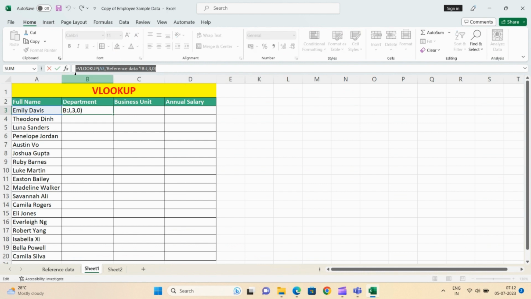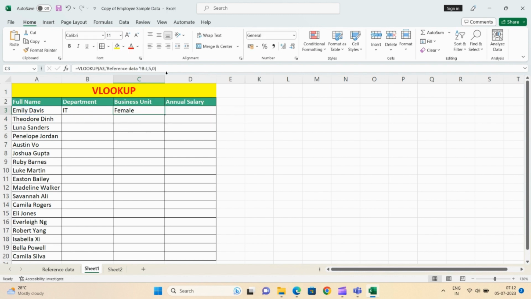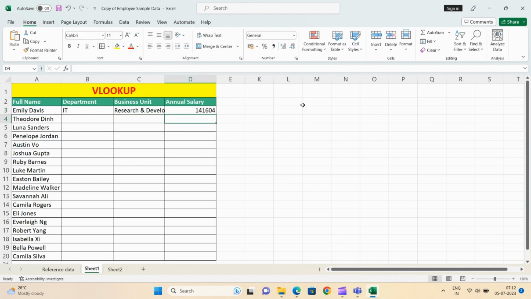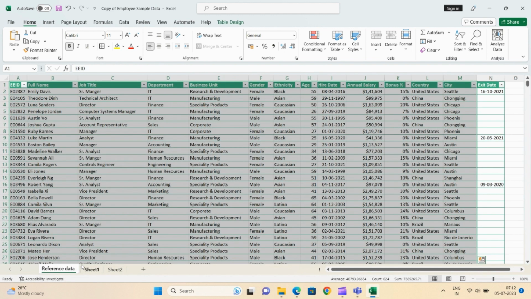Now copy the formula and paste the same in the next cell and change the index number for getting data. Now copy the formula in all rows and the desired data will appear through the VLOOKUP function.